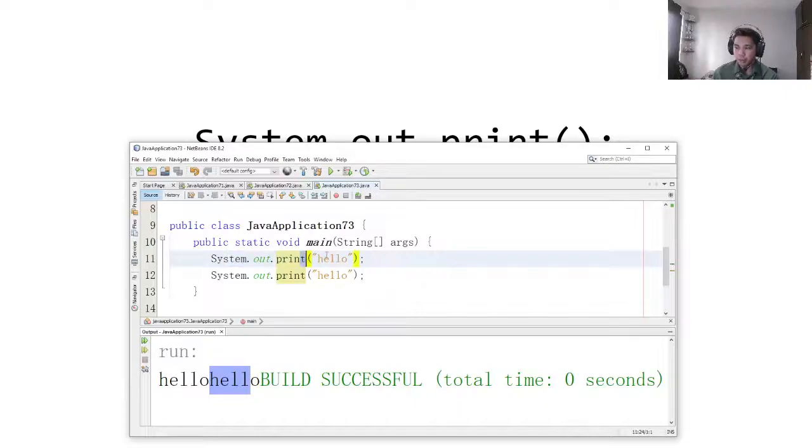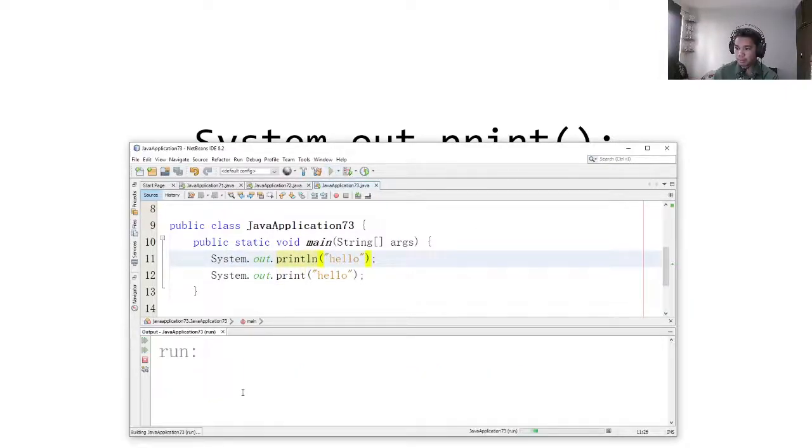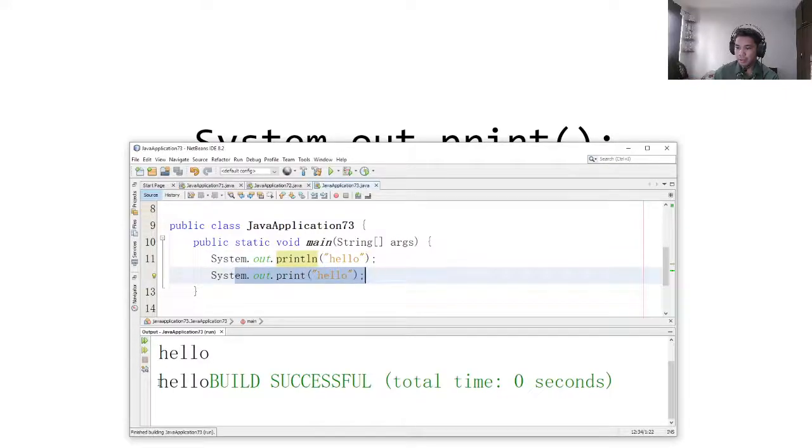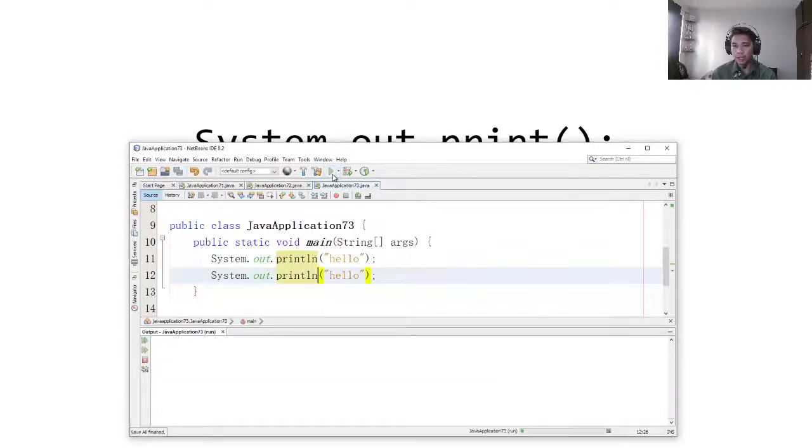We can combine them together. If I use println here, the next one will be displayed on the next line. If I use another one, take a look at build successful, it will be displayed on the next line.